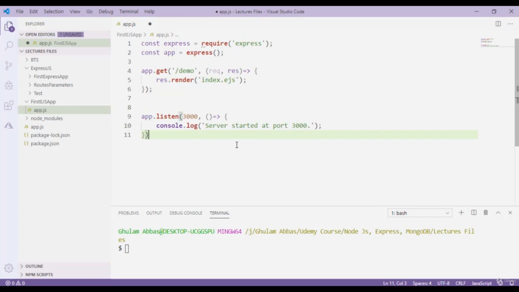To render any EJS template, we have to use res.render, then the name of the file, which is index.ejs. Don't be confused about why I didn't type index.html, because this time we are not going to use only HTML, we are using the EJS, embedded JavaScript template engine.